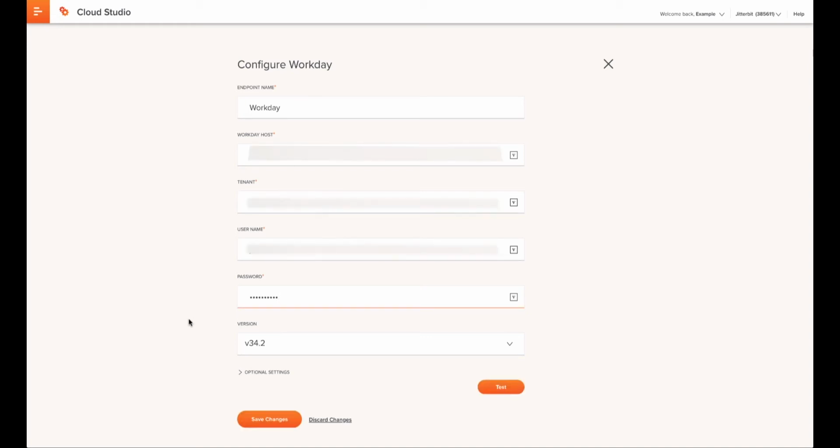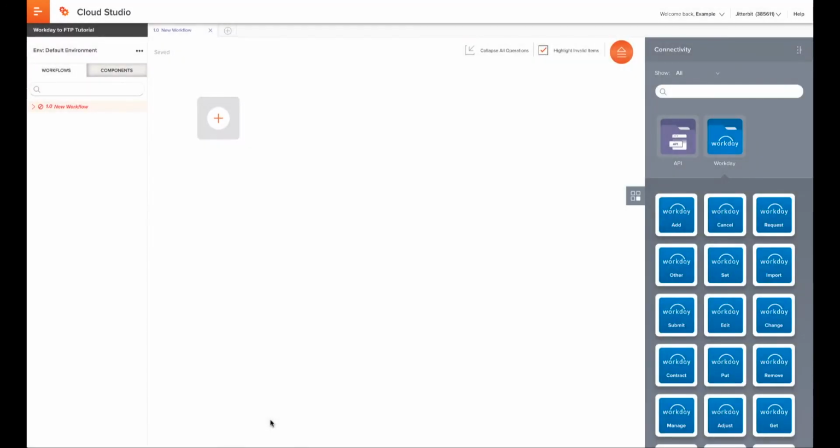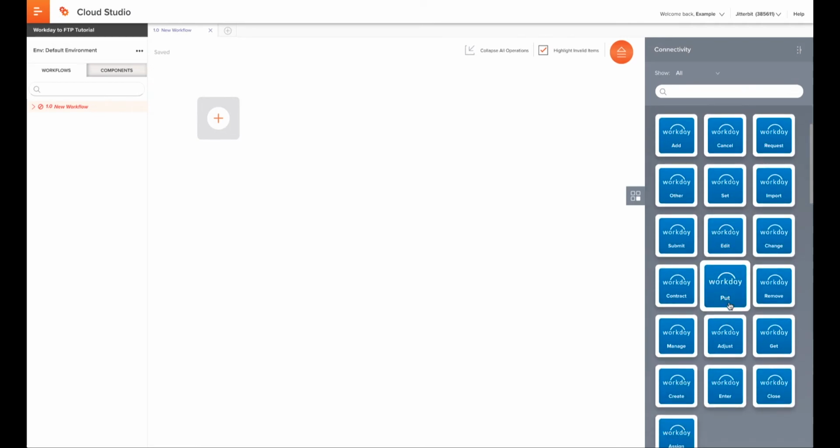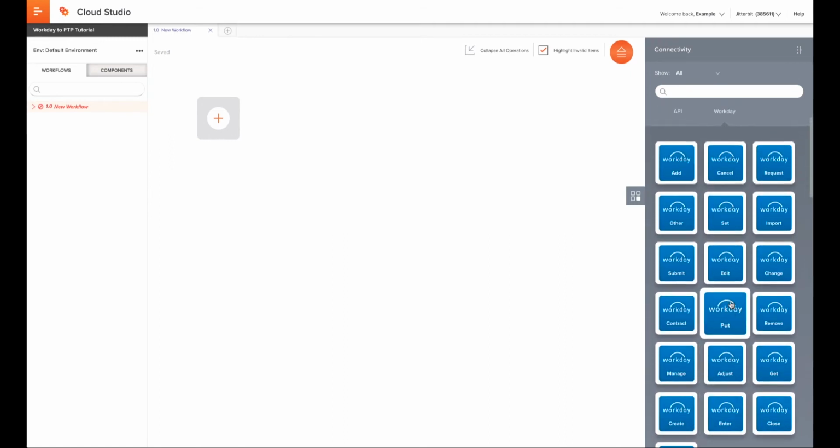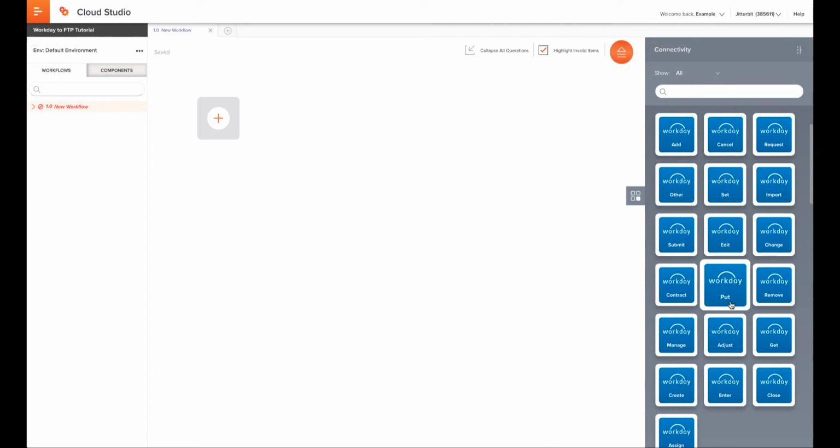All right, now that I've entered in all my information, let me click test. And you'll notice that the connection is a success. So I can click save changes. And I am greeted with another screen over here in the component palette that has a lot more icons. These are all of the activities that you can use with Workday.